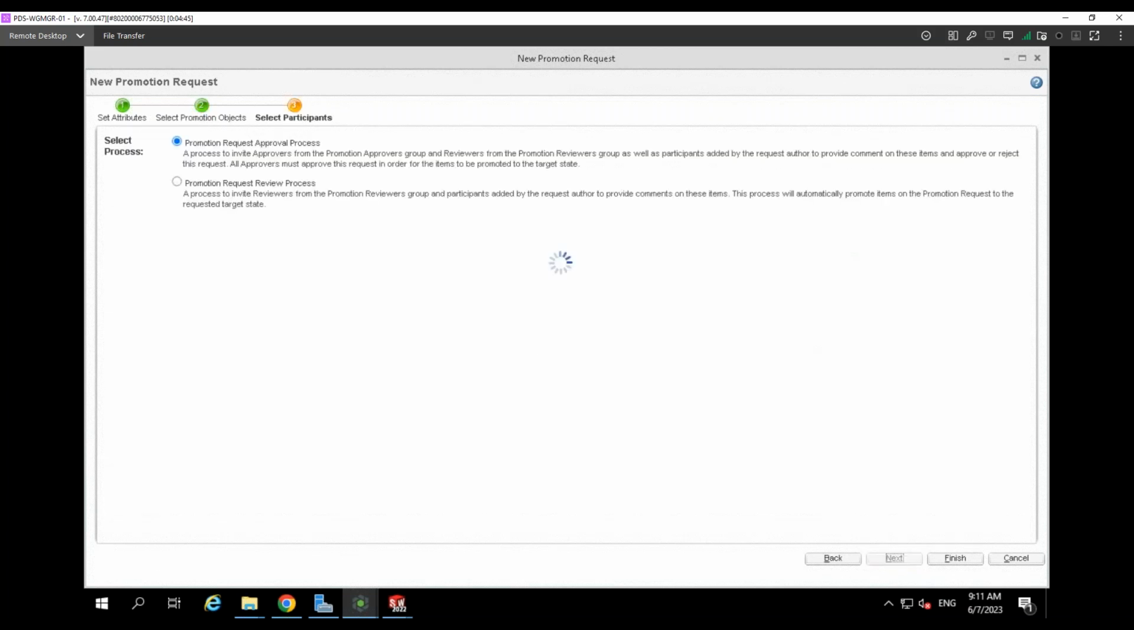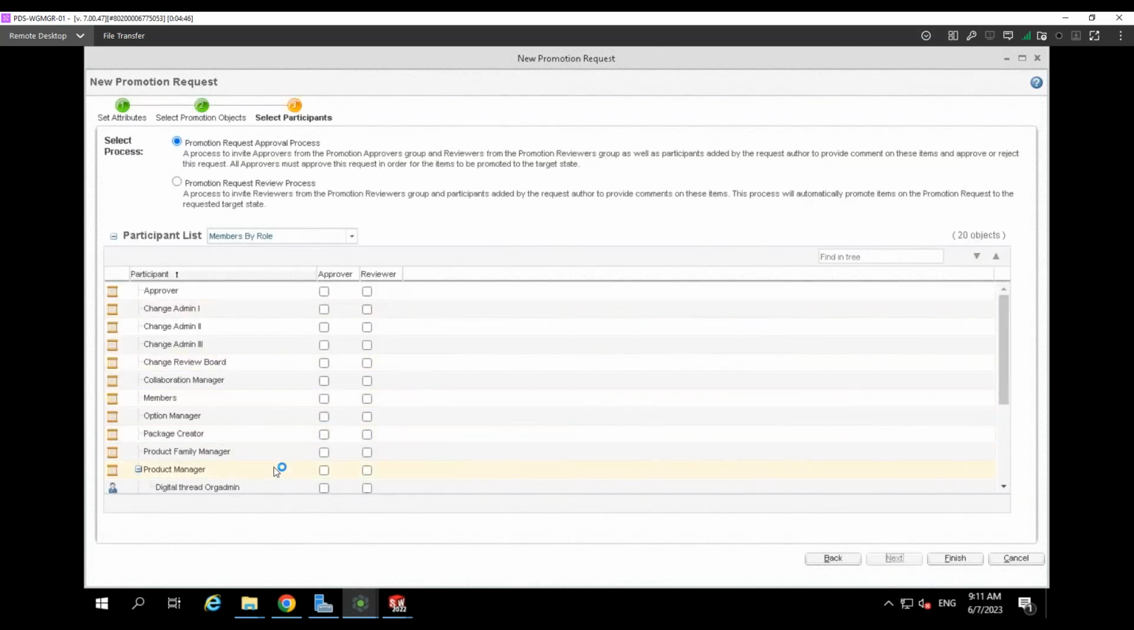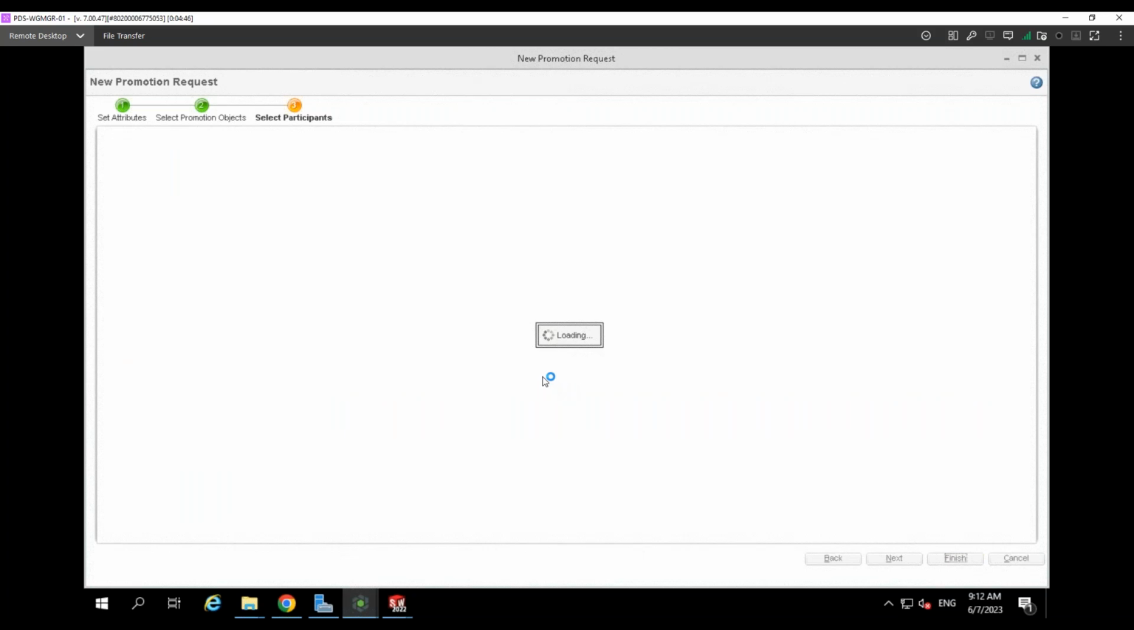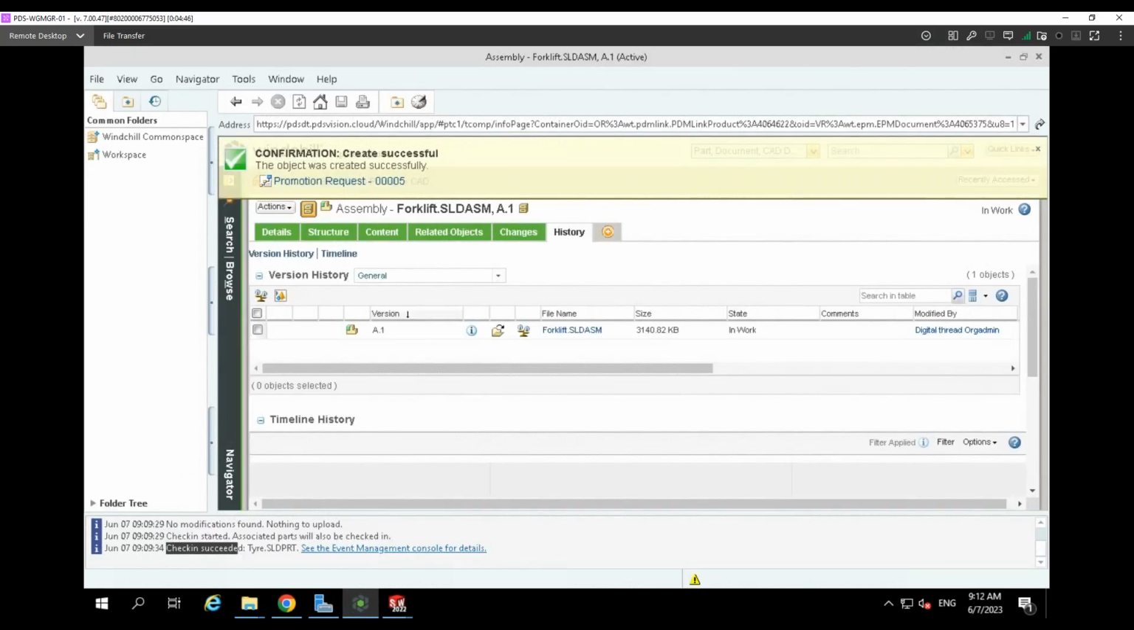And then on the third stage here, this is where I'll specify who would need to promote this. But for my product, I've already configured the product to also have a promotion approval role. And I already have someone in that role. So I have myself as the approver. So as soon as I submit this, I will then get a task to approve this process. So I'll go ahead and complete my promotion. Confirmation that says the promotion has been created.